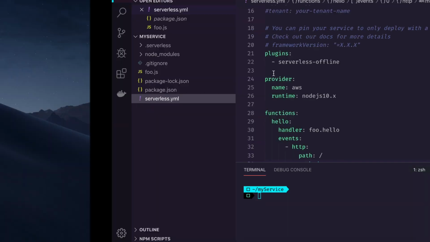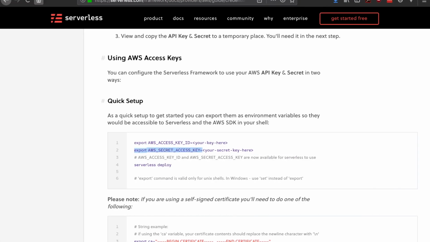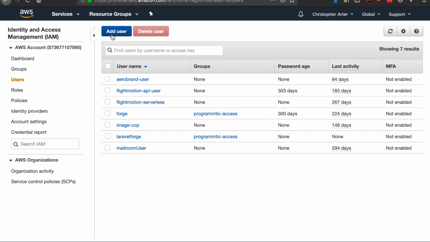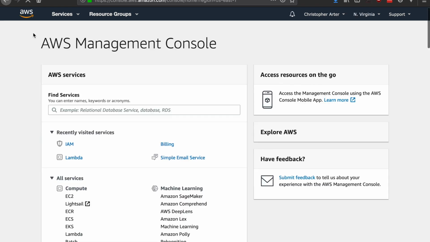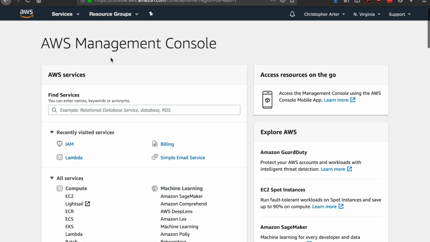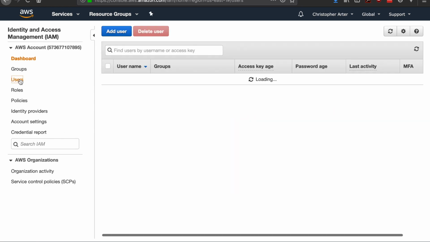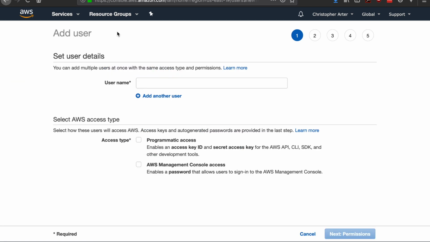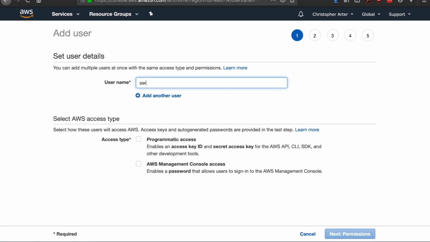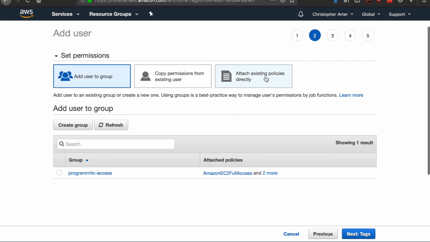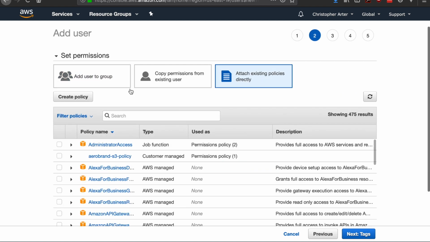Well, first of all, let's give it a user. I'll start from the beginning here. Log into the console, then go to IAM, and then go to users. We're going to add a user. We'll do serverless-test, for example. We're going to do programmatic access, and attach existing policies directly.